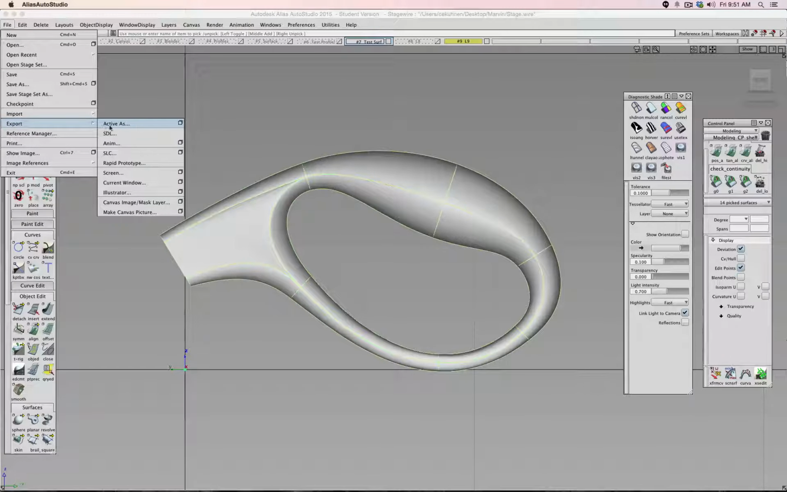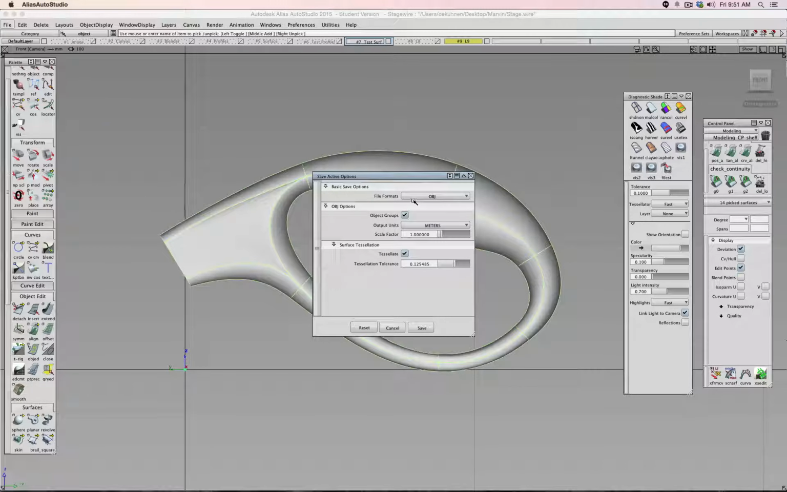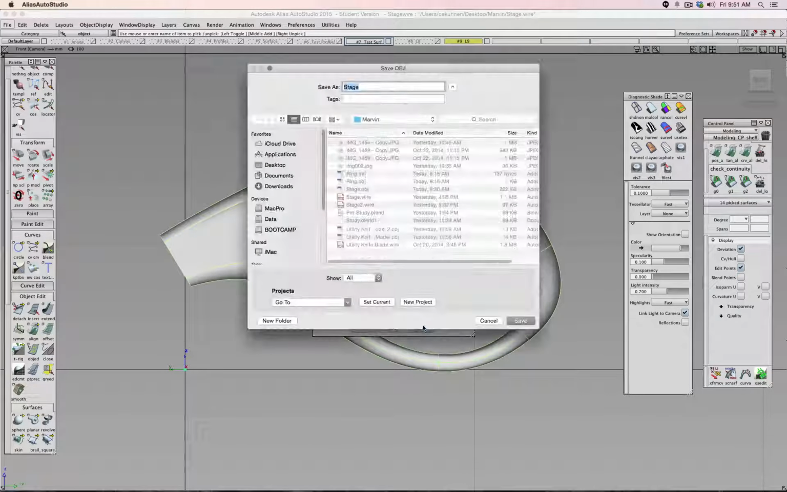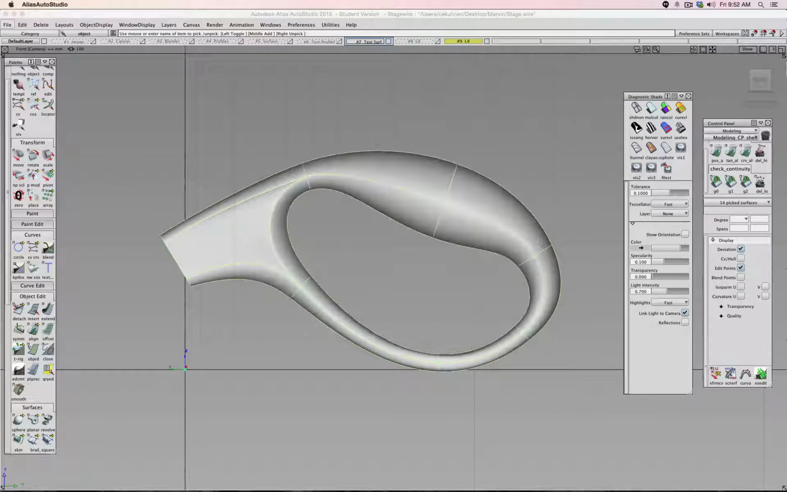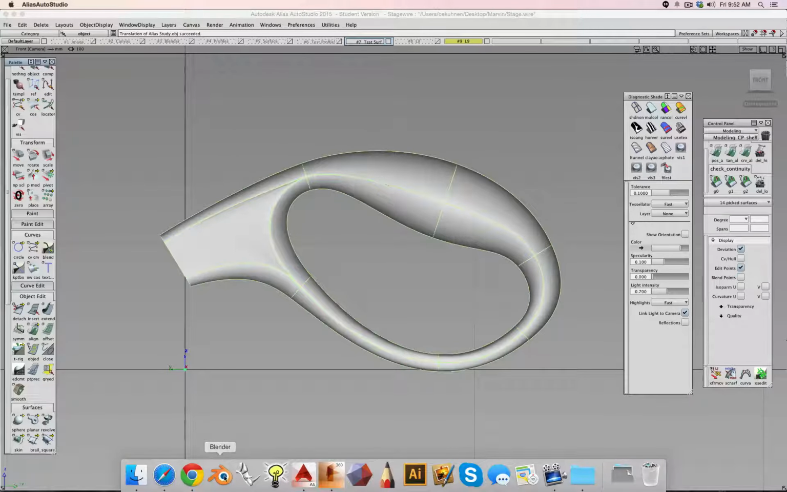So I'm going to export active as obj, unit meter, tessellation 0.1 maybe, yeah, 0.1, and click save, and then go to Marvin's folder, and for example say this one now is alias study, and then I do not go into Fusion.